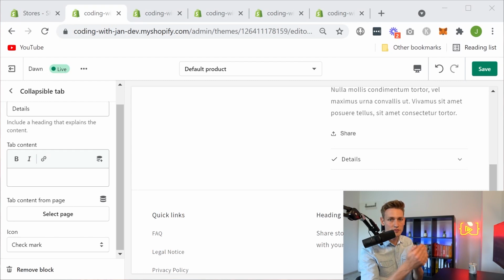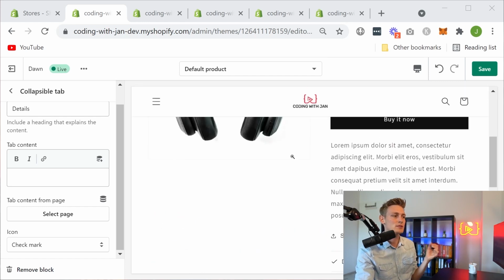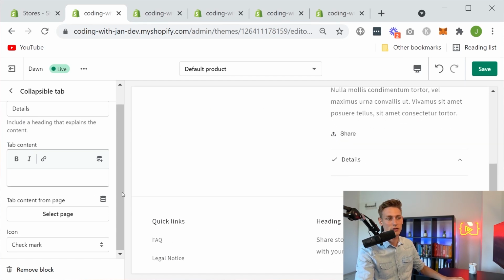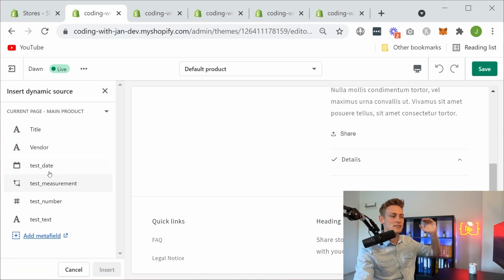Okay, now that we have different values for all these meta fields in place, I actually want to jump back into the customizer and show you something different. Because, for example, if we try to reference these meta fields in the tab content, I got rid of everything we previously had. Then we click on Insert Dynamic Source again. But here we would only find a very limited set of the meta fields we just created. Yeah, so we only find date, measurement, number, and text. But there's no color picker, there's no URL, no image picker, and so forth.